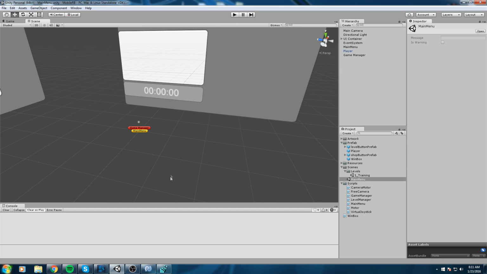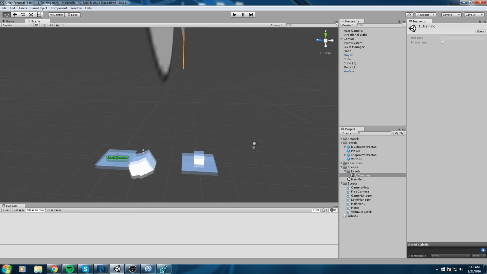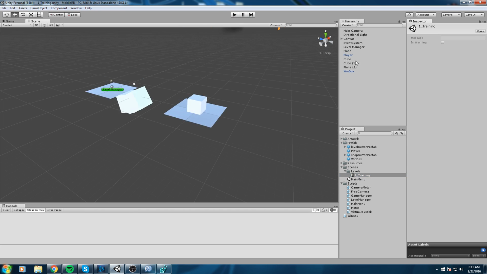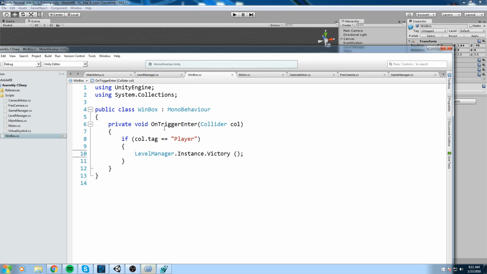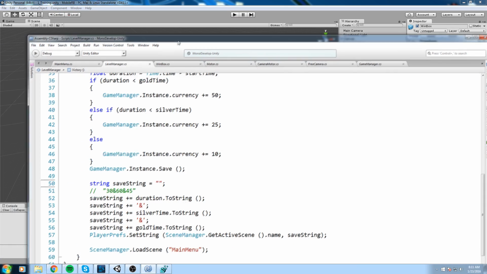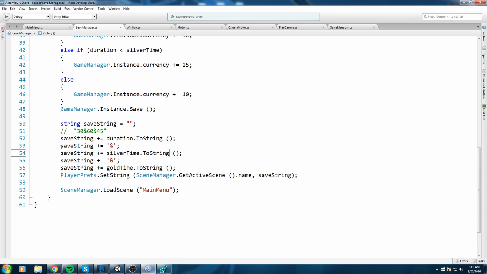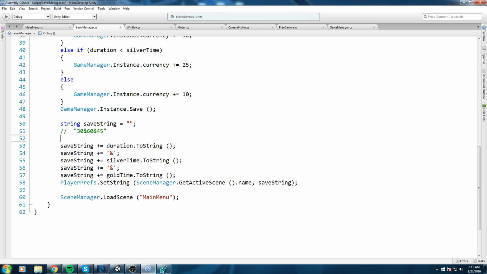So before we end this video, let's go ahead and go inside of our training. Or is it here? Yeah, okay, so inside of our training, let's go inside of the win box. And then where does it lead us? It leads us to victory, so then let's go inside of victory, so that's inside of the level manager itself. And here it is. Okay. So we're pretty much saving the duration as a string down here, but before that, let's actually check if that duration is bigger than the last best time we actually had.